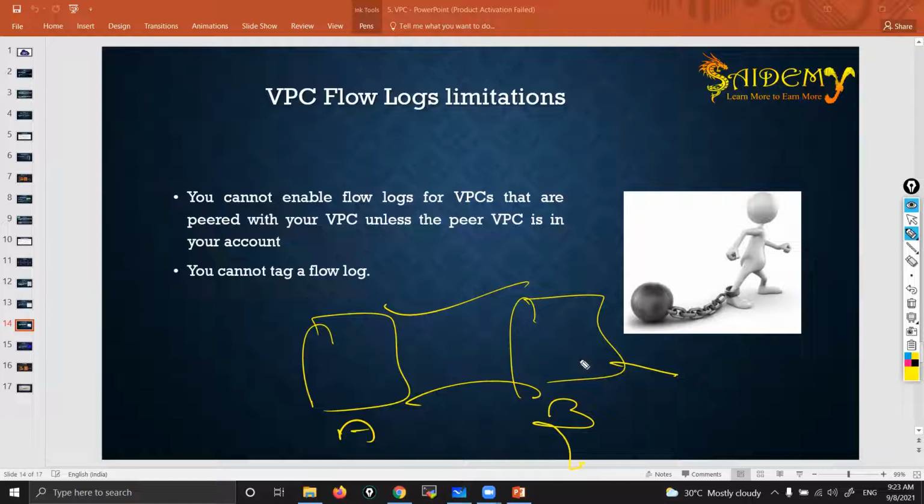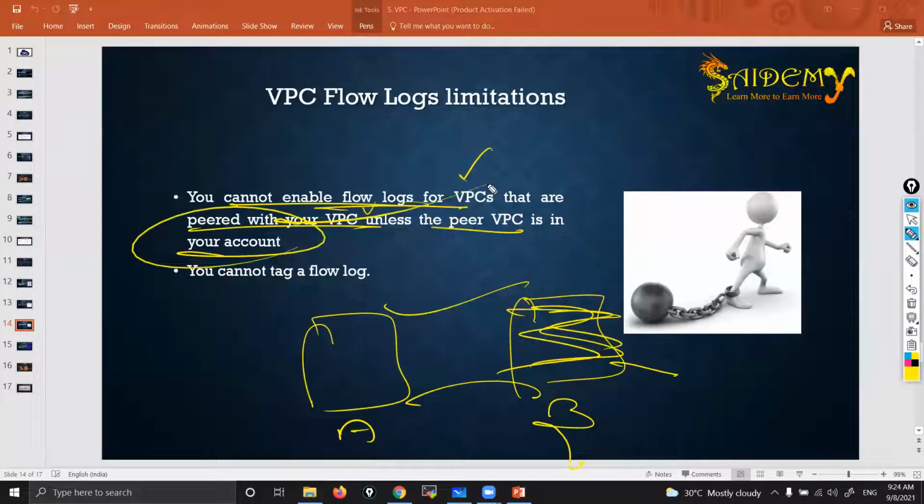Right? If the VPC is in another account, you can peer. Doesn't mean that you can enable flow logs of that VPC. No, not possible. See, if you got flow logs of another VPC belonging to another account, that means you are getting sensitive information of that VPC, which is not allowed. Okay. So you cannot enable flow logs for a VPC that is peered with your VPC unless the peered VPC is in your account. If it is in another account, you can't enable.